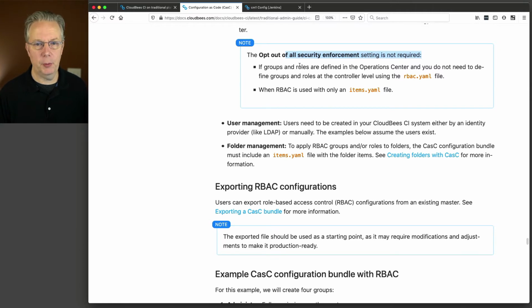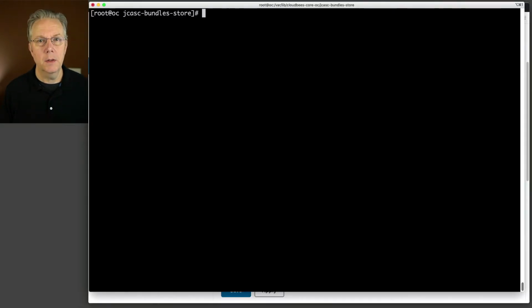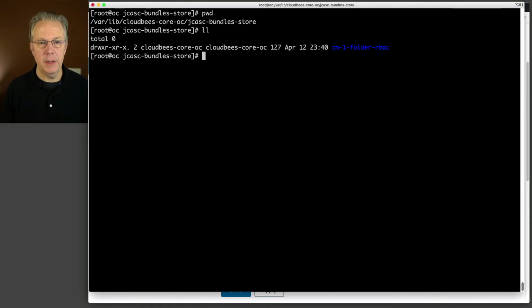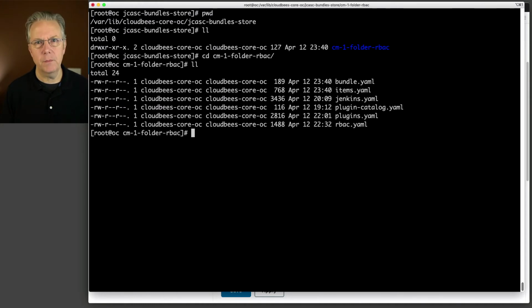Now you could do a full export. Let's take a moment and look at what my RBAC configuration file looks like. So what I have right now is I am in my operations center, and I'm in the home directory, which is var/lib/cloudbees-core-oc, and I'm inside of the JCasC bundle store. This is where the bundles are stored for each of your controllers. Inside of this folder, I have a CM1 folder with folder RBAC. Again, more videos in the future about how all of this works from the ground up if you haven't used it before. But let's take a look at our RBAC file.